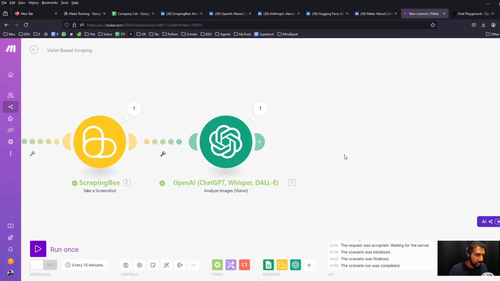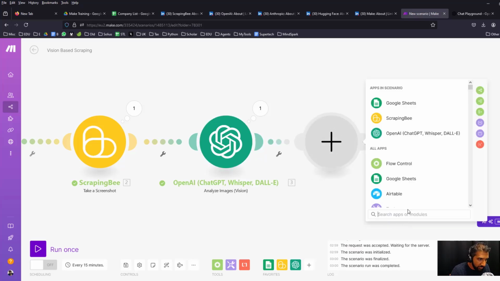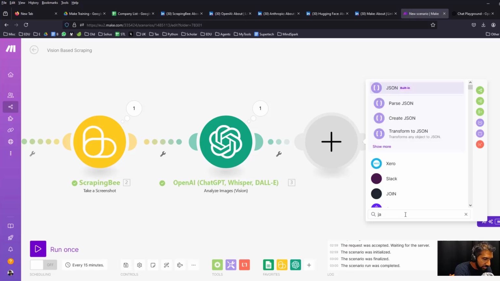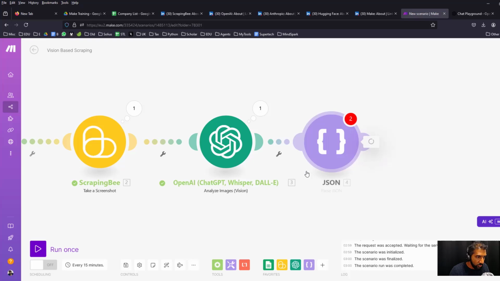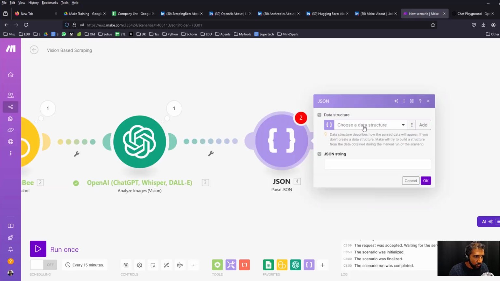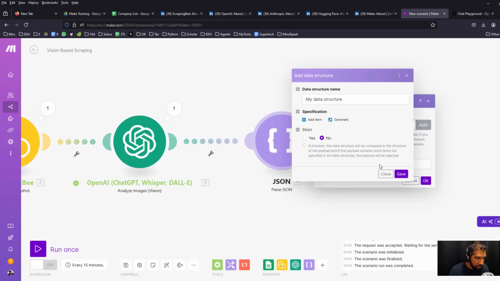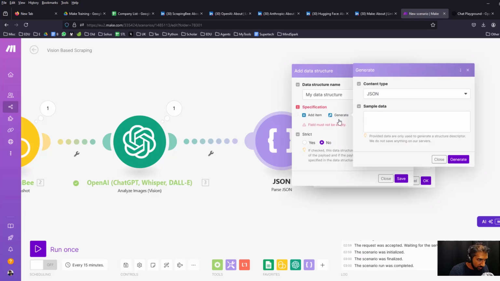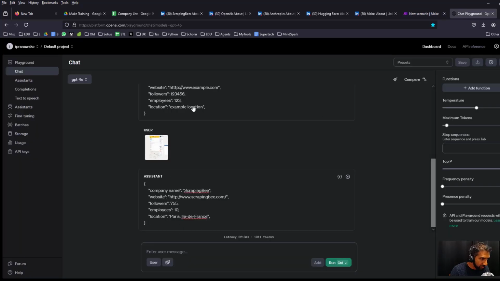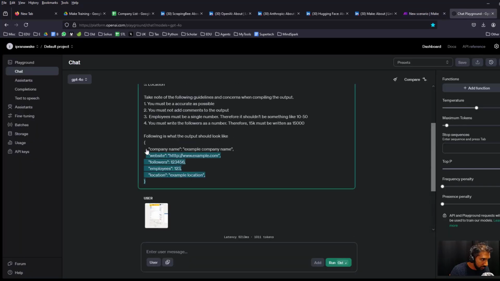It's fantastic. How do we process JSON data? Processing anything in computing terms is called parsing, right? So you have the Parse JSON module here. You have to create a data structure here. Add. You can generate a data structure based on sample data. Now we have a sample here. Look at this. This is our sample.